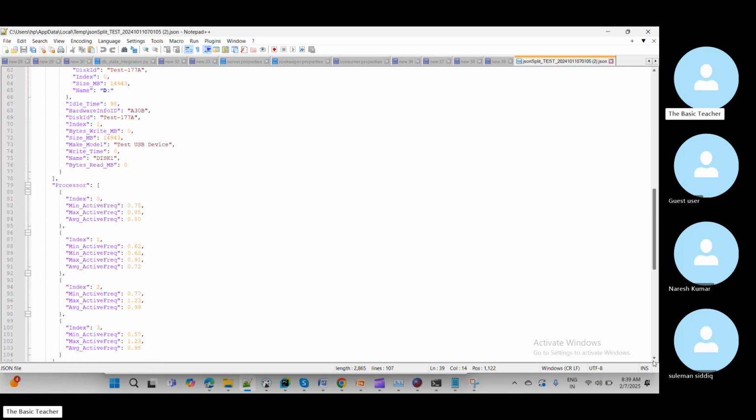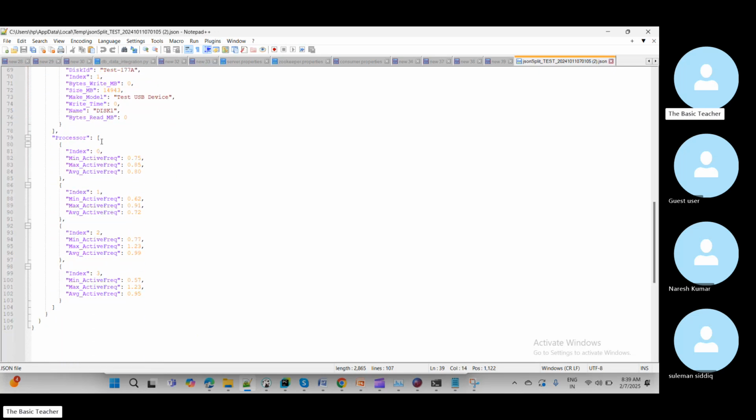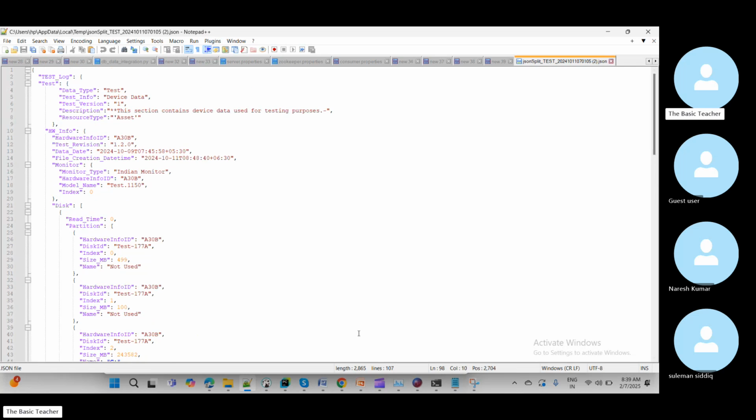And then accordingly you have processor. Here is the processor. Processor is also a list: this is processor 1, processor 2, processor 3, and processor 4. So accordingly you have to flatten this JSON. How can you do that? Let me go to the output, then I will explain each and everything.